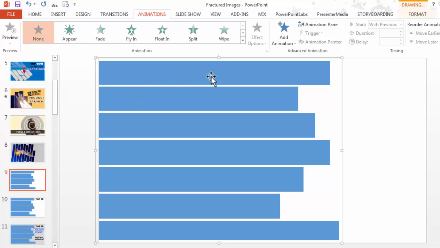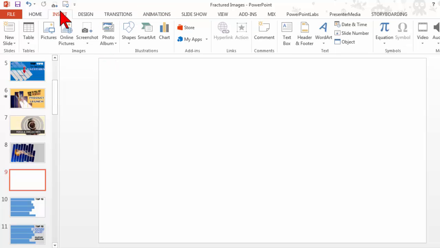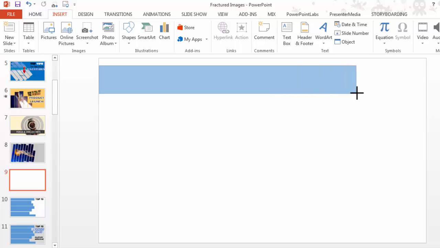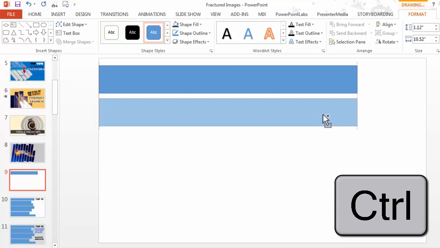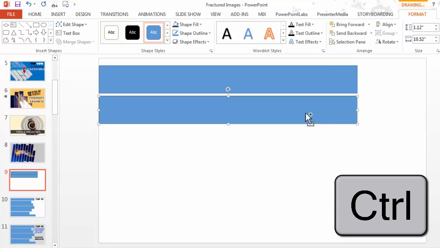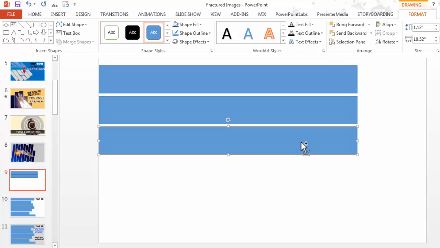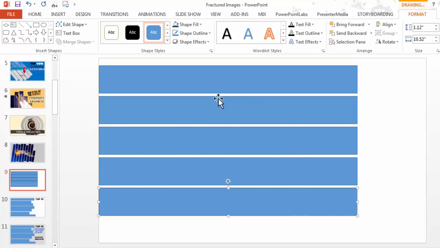So here, all I've basically done is drawn out some shapes. These are just rectangles. Actually, let's just do this. Let's delete that, and let me show you a couple of quick tricks to do this. So I'm going to insert shapes, and I'm going to insert me a rectangle, like that. Then I'm going to press the Control key and drag this down to duplicate it. Right? And put just a little bit of space in between. And I'm going to do that again. I'm just holding the Control key and dragging out duplicates.